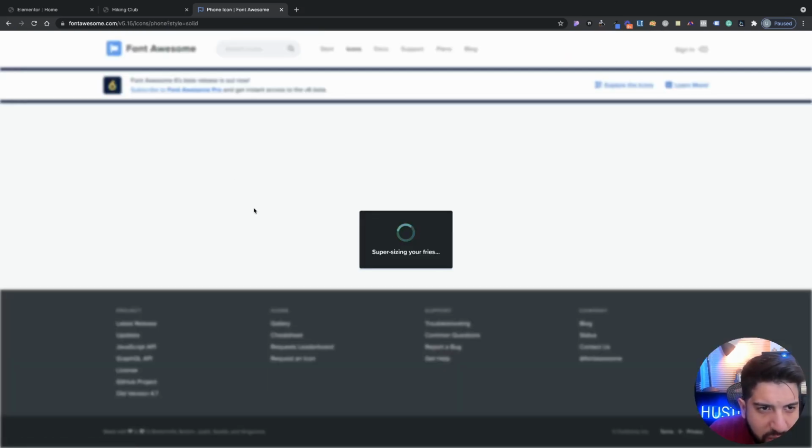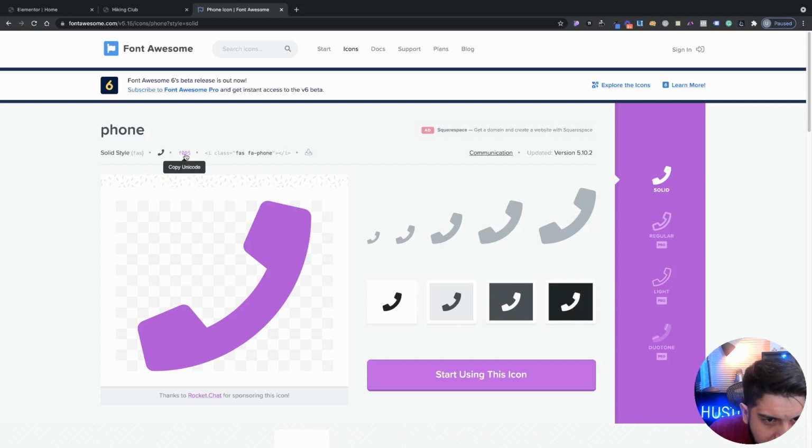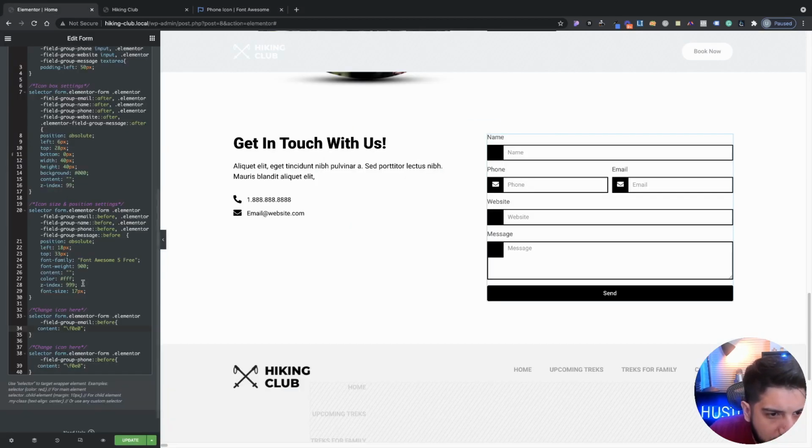So I'm going to grab this phone number icon, and then I'm going to grab this little code right here. So go ahead and just copy that. And then what we can do is make sure you have this slash though. So it has to be a slash, and then after that we can add the code here. And as you can tell, it's going to add that icon of the phone number.